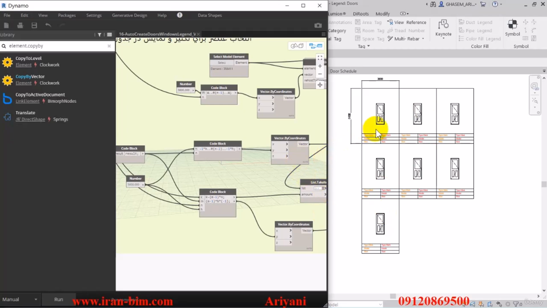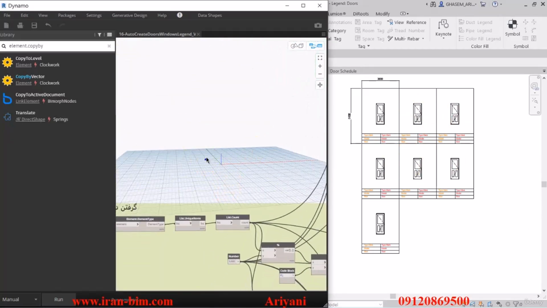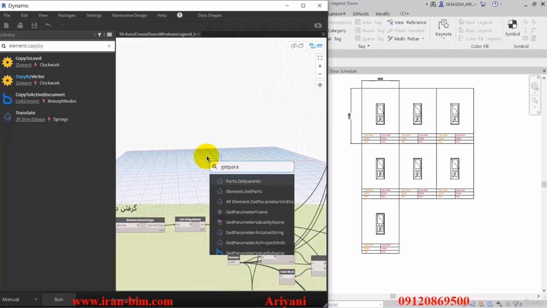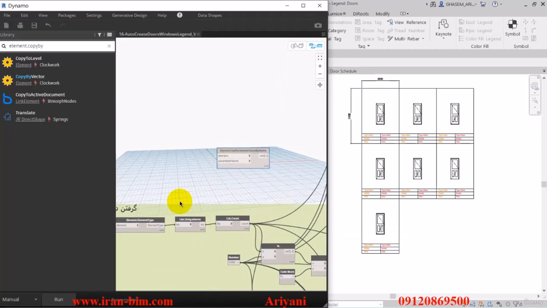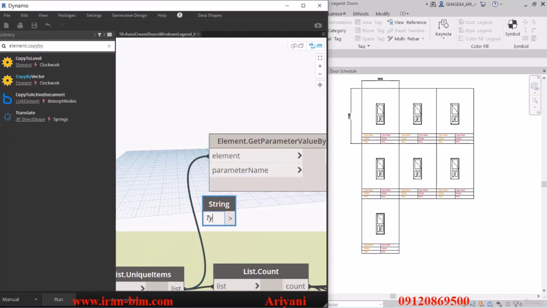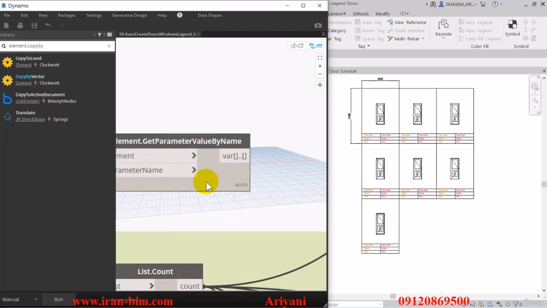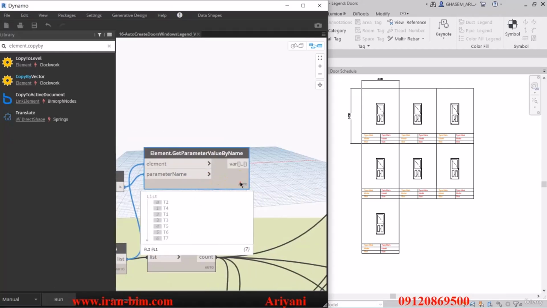Now in the next part, we want to tell it to make changes based on the types that we have in the project. So I'll go over here in the first step of the scripts and open up the get parameter name package. All right, and then let's see where the unique is. Connect the unique item to the element. Then I'll use a string, and now we want to get the type marks. So type that in the string and connect it to the parameter name. Run, and then we get the types 1 through 6.